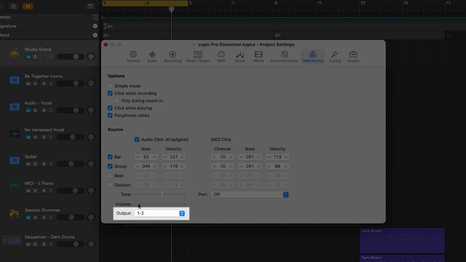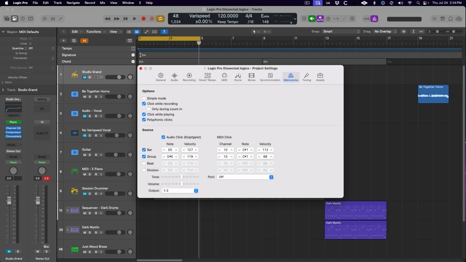And then we have the output channel of the click. Most of the time, you'd want to leave this set to your default stereo output. But if you have a setup that combines headphones and speakers with two different output paths, you may want the click only going to the artist's headphones and not to the speakers in the control room. For example, you could have your control room speakers coming out of output 1 and 2 on your interface, but your headphone amp coming out of output 3 and 4.